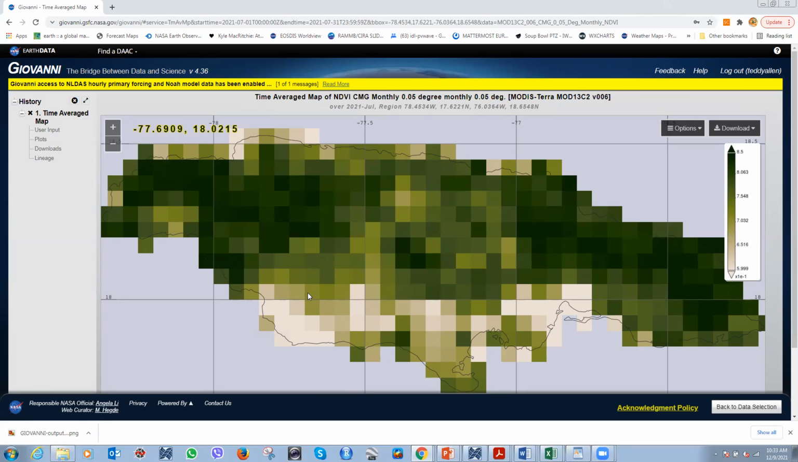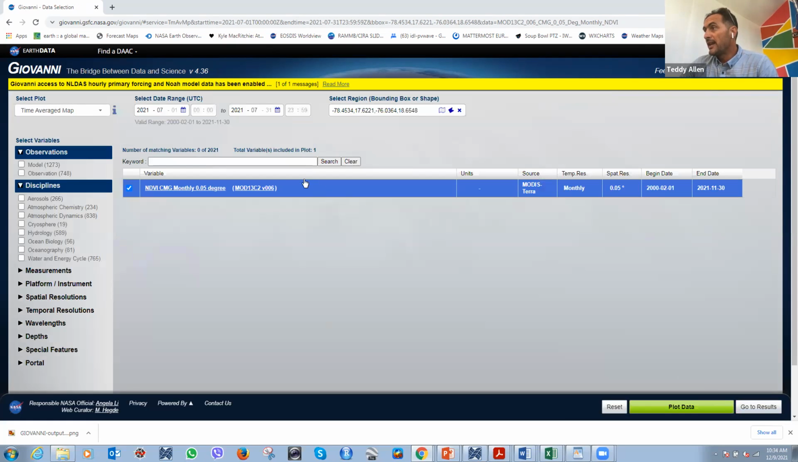So one thing we can do now is say, hey, look, let's compare this area from 2021 to say July of 2020. Can we say that the vegetation was weaker or stronger in 2021 versus 2020? Well, let's check it out. So go back to data selection right here, and now I'm just going to change my data range from 2021 to 2020.